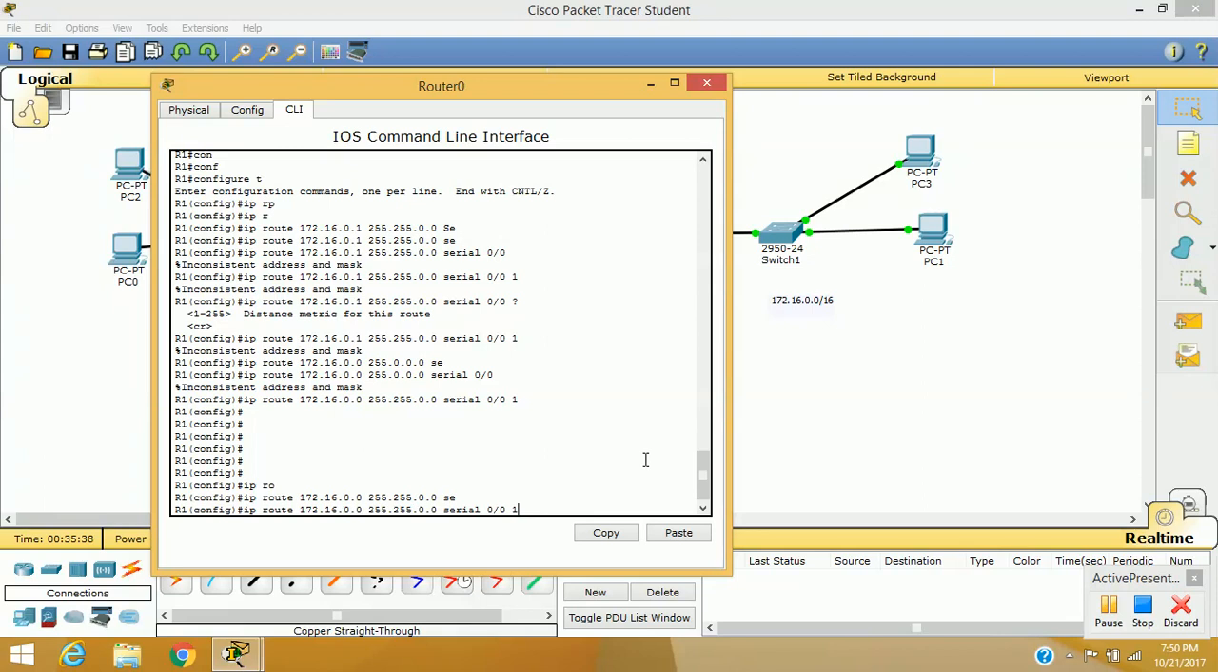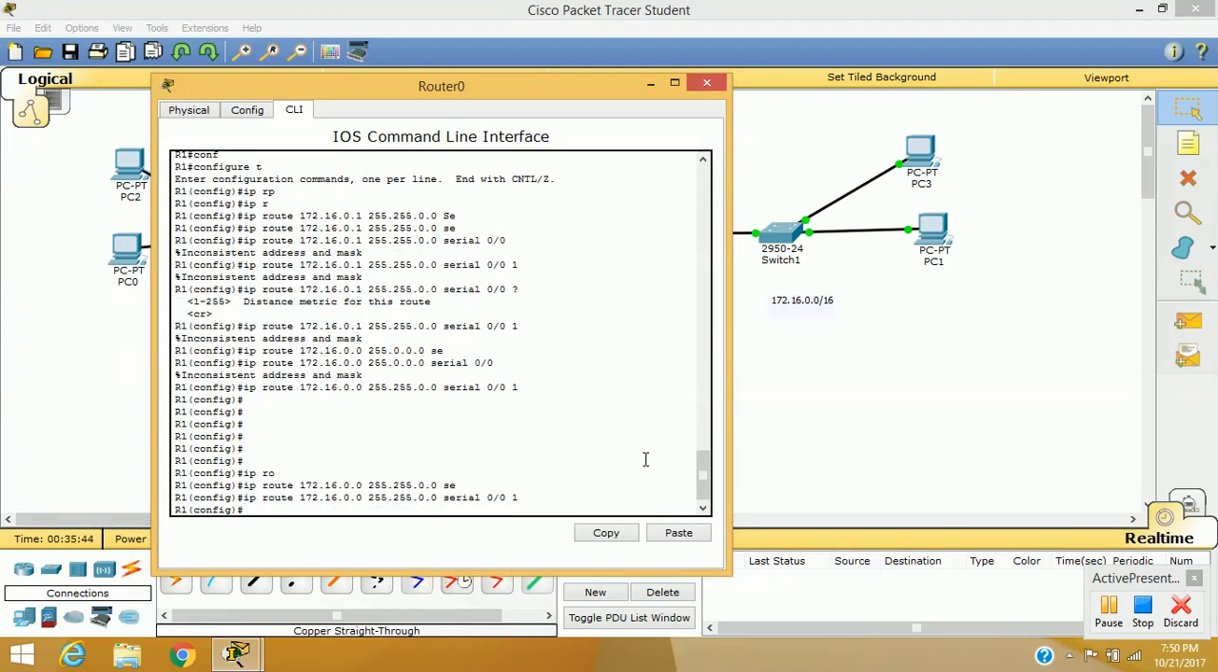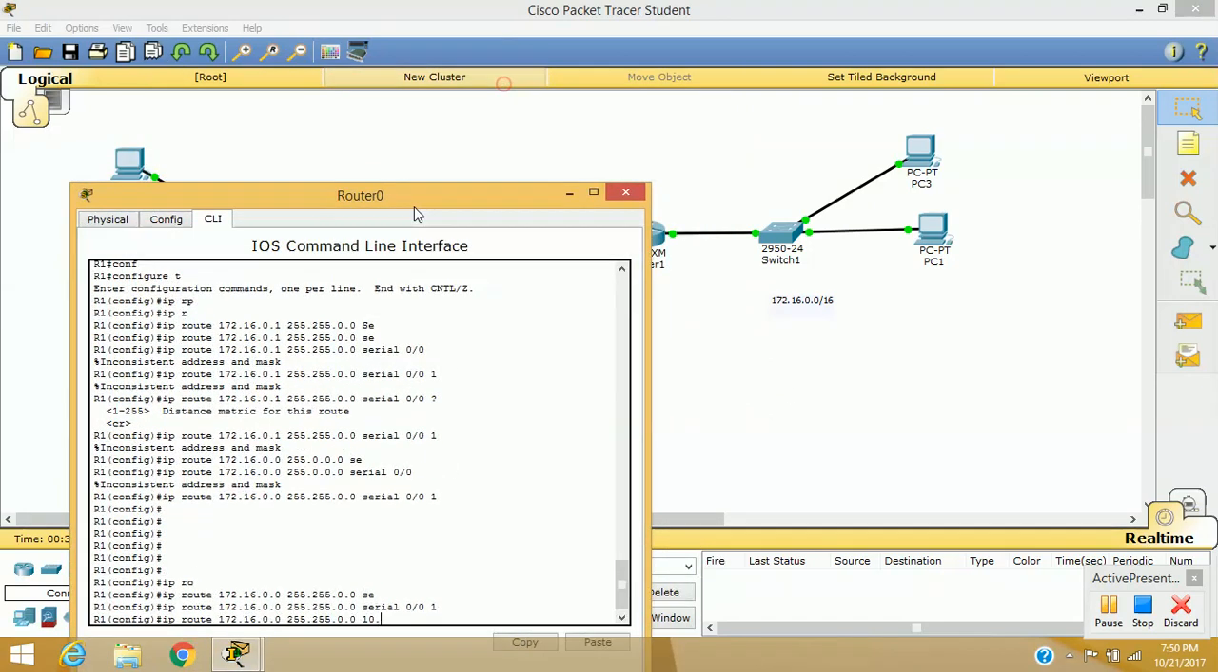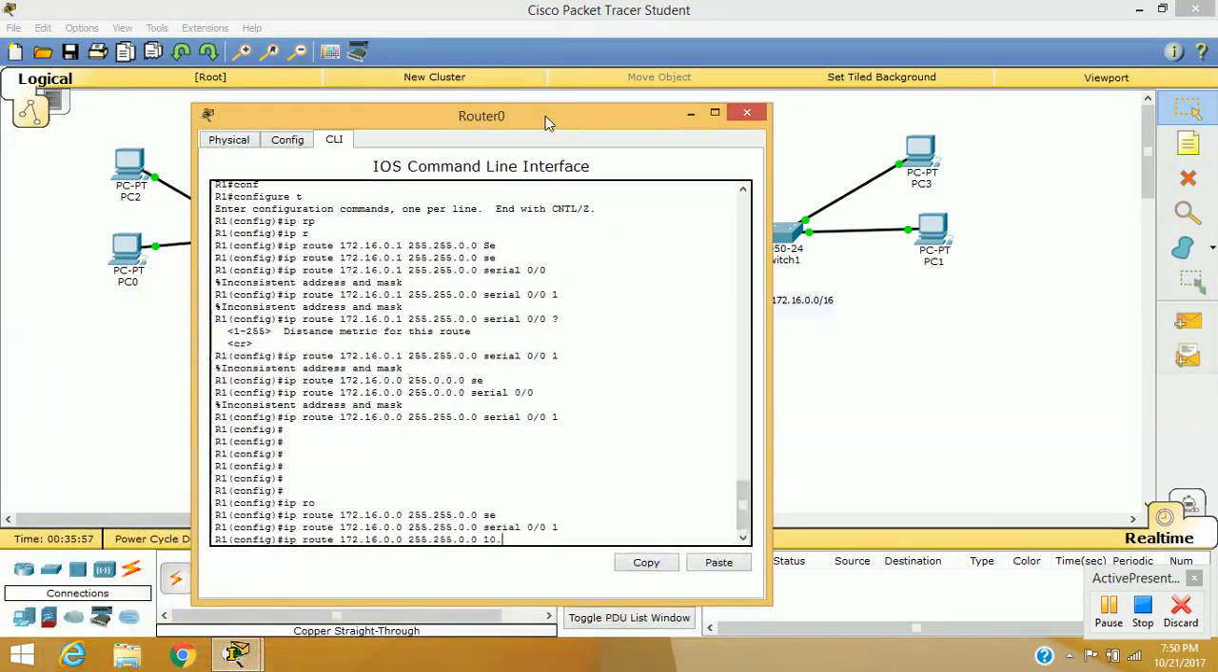Administrative distance is a number which is used to define the trustworthiness of a route. And now, in the same way, you can use the command with 10.16.0.2. This is the next hop address.